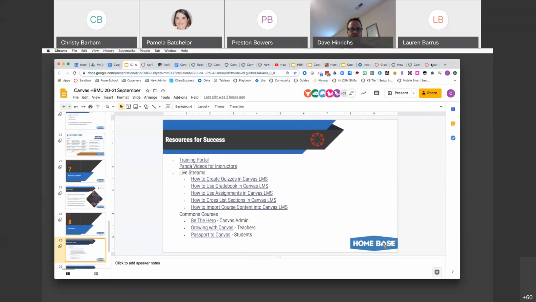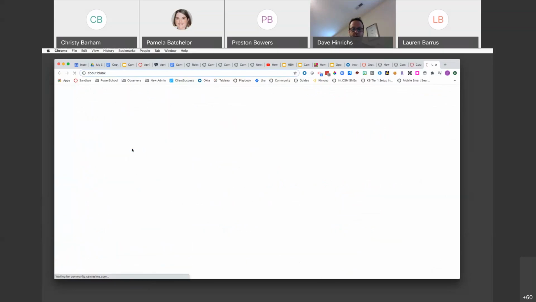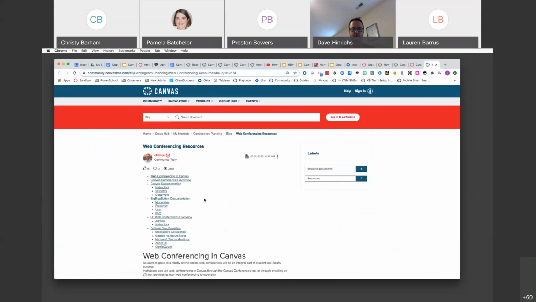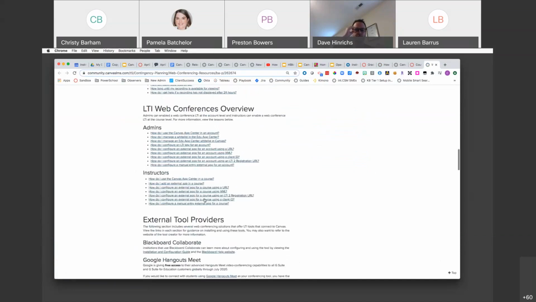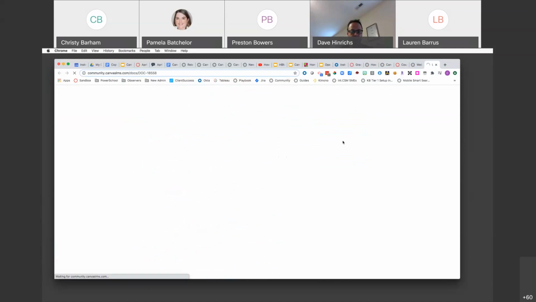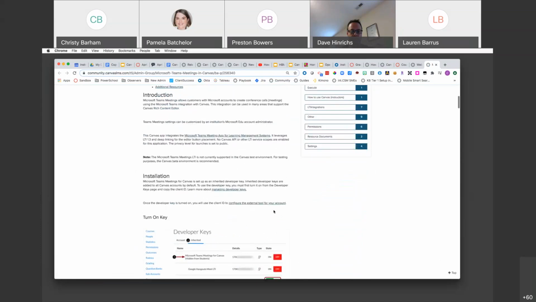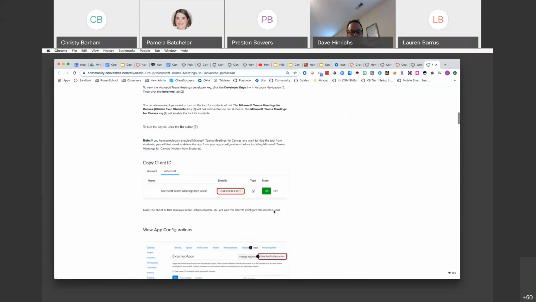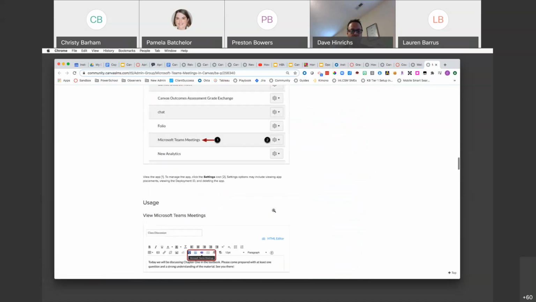But yeah, so in my instance, I'm going to go from my help menu to video conferencing guides for remote classrooms. And then all of the different tools, or some of the different tools, we probably actually support more than this, but the ones that we officially support, all of the information is here, including Microsoft Teams. So this gives you all the information you need to install it. Shows you how to add that app after you get that developer key, similar to what Pam did earlier with the Google Assignments LTI.